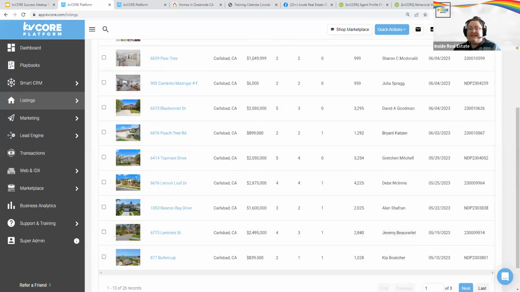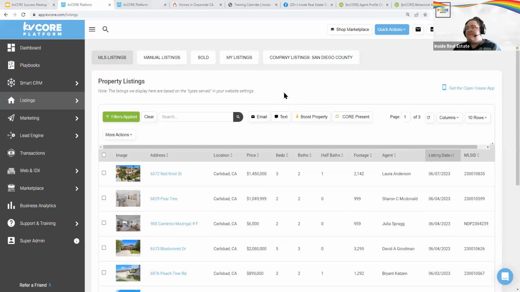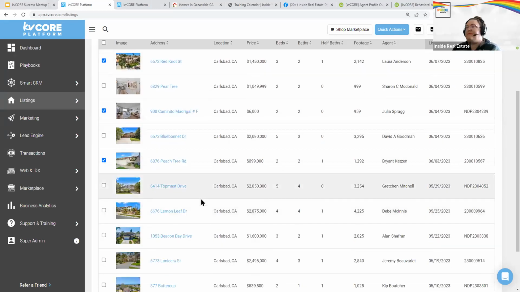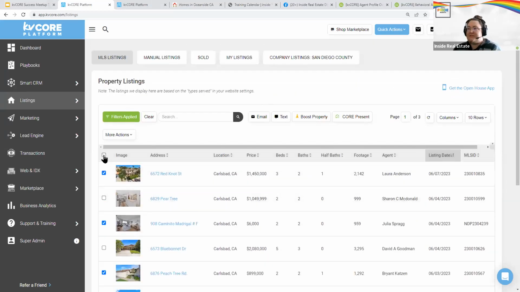So now that I have this list of properties here to review, now I can share this list of properties. So I can hand select the listings I want to send, or I could just pick all the ones on this page. Note that the number of properties on the page is set by the columns here on the right-hand side. So I'm limited to 10. I can only do 10 per page.